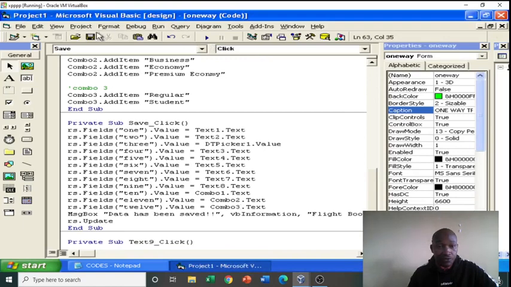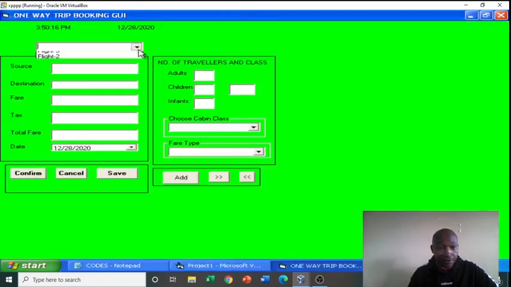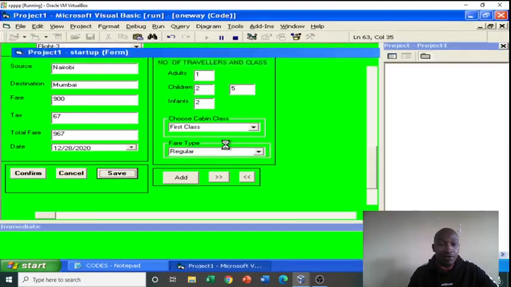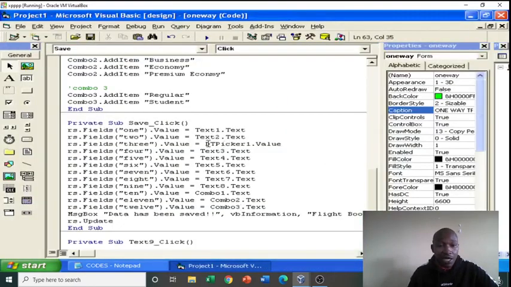If I have been in a position now to save, then run. Therefore, you can just choose this one. We add several guys here. Then you can choose first class and then it's regular. Then save. Therefore, let's just see. Good. Therefore, the code is working, only that now we need to add new button.